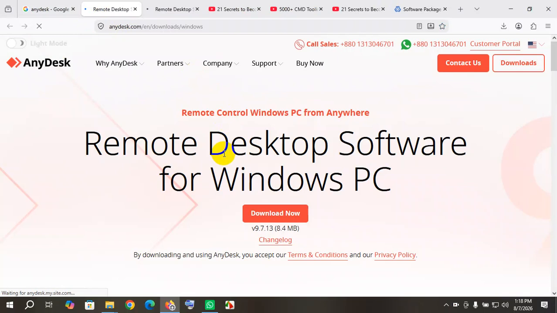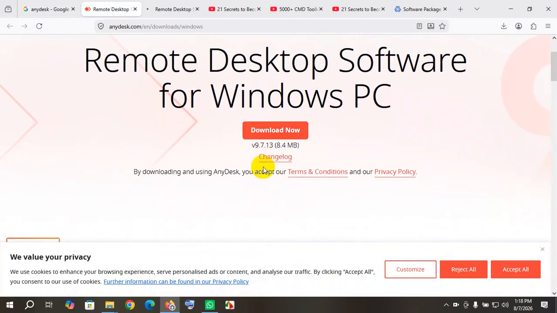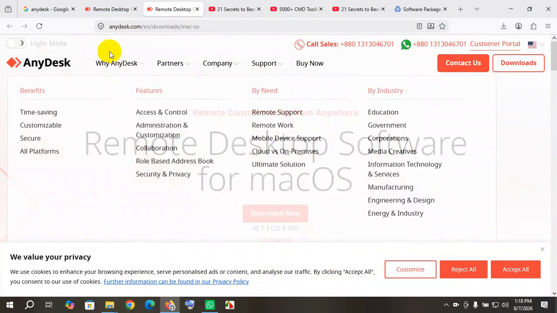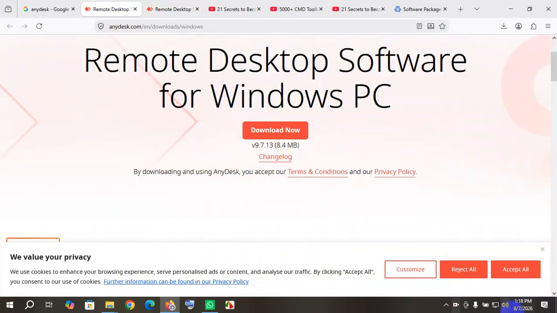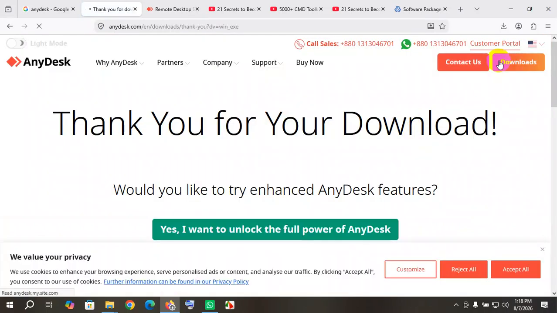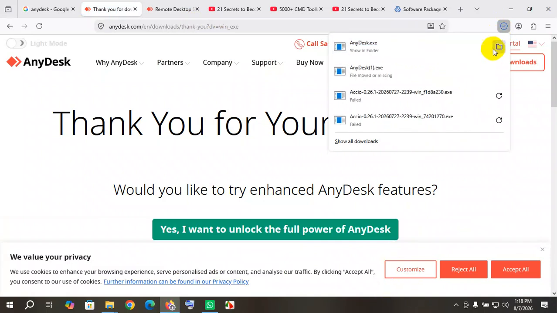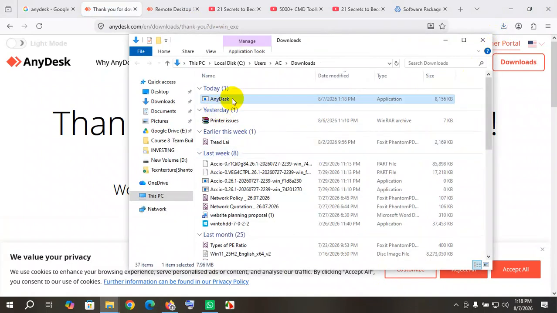Whichever device you are using, you just click here and go here. There is the Mac and then the Windows. Now I am using Windows, so we are downloading for Windows. The download takes a few seconds because this is a small app. Then click here, and to install, just double click here.